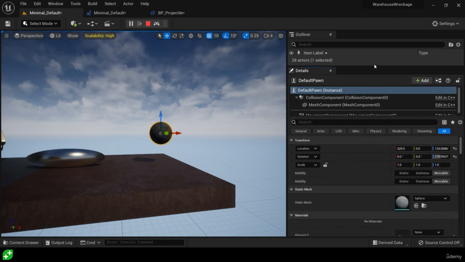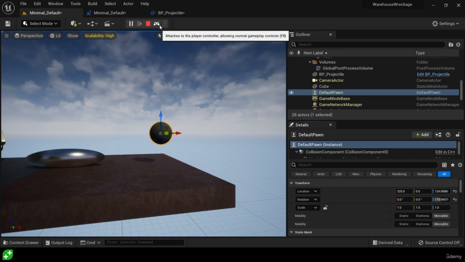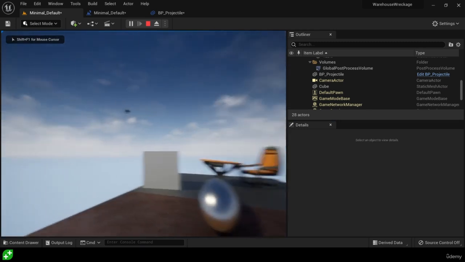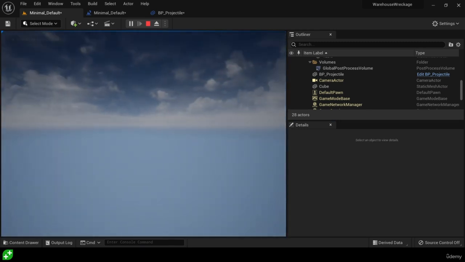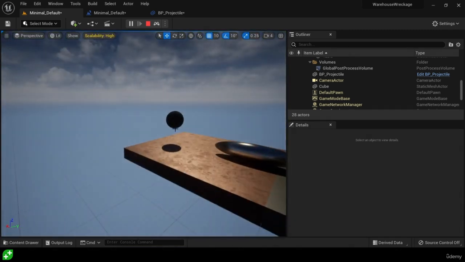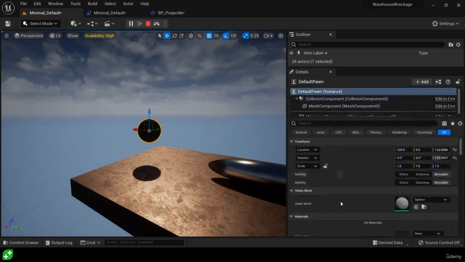So what happens if I repossess the pawn, which I can do from the toolbar right at the top? There is a little controller button, or I can hit F8 to jump back into the pawn's shoes. What happens if I rotate 180 degrees round? I would expect my rotation to reflect that. So I hit F8 again, I jump out and select the default pawn, and I have a look at its details pane. But you can see its rotation hasn't updated.